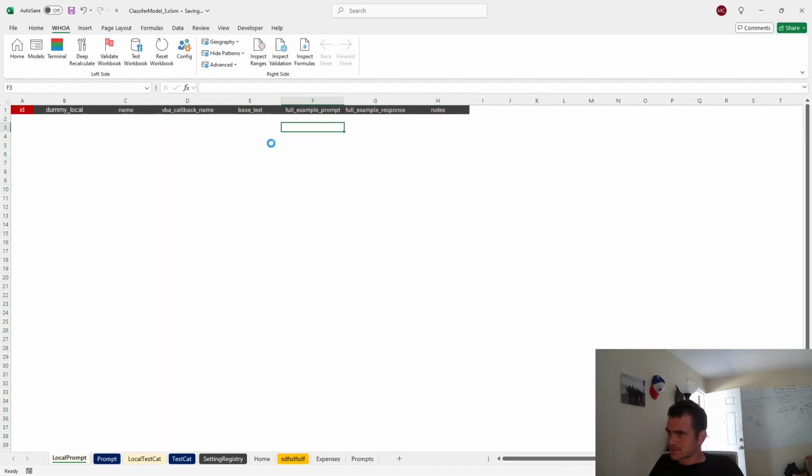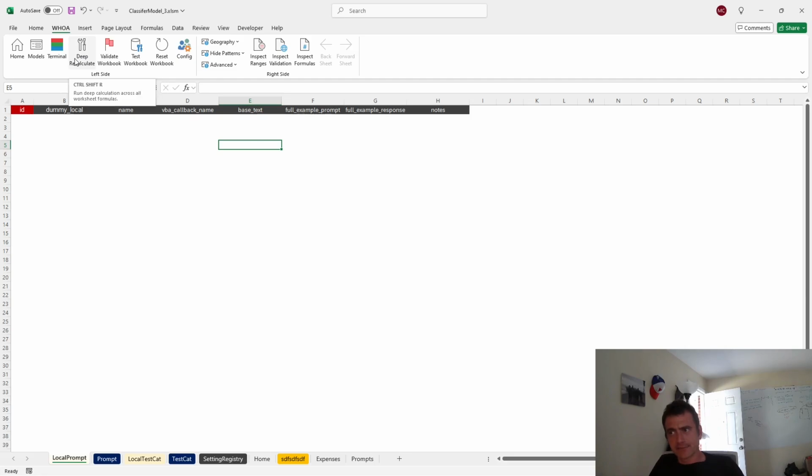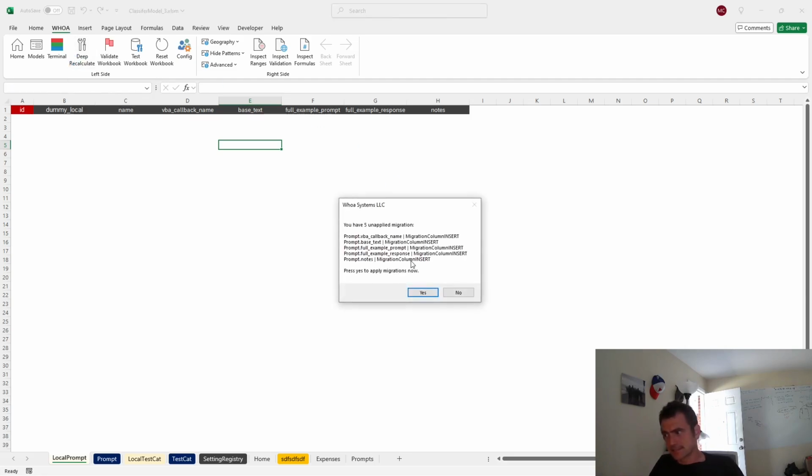Okay. Save. I'm going to hit deep recalculate, and the first time it's not going to notice that anything's different. But the second time I press it, it's going to say you have 5 unapplied migrations. Press yes to apply them now. This is a Django term. So I've stayed really close to the way that Django, which is a Python framework for making websites, works.